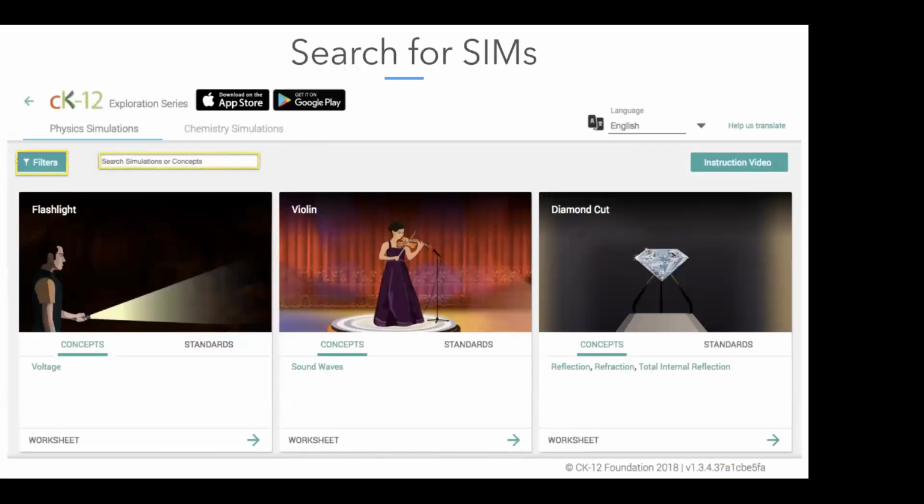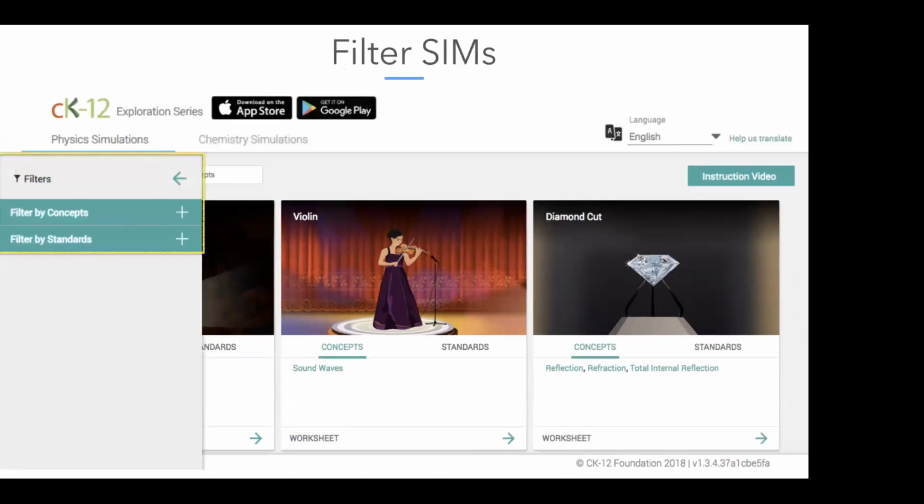So getting back to the browse page, there are many ways to use it to find a particular sim for your class. It's as easy as just scrolling down. As you can see highlighted there, you can type in keywords to the search bar, or you can sift through the filters. So you can filter our sims by concept or NGSS standards. And these concepts and standards are also listed under each simulation.